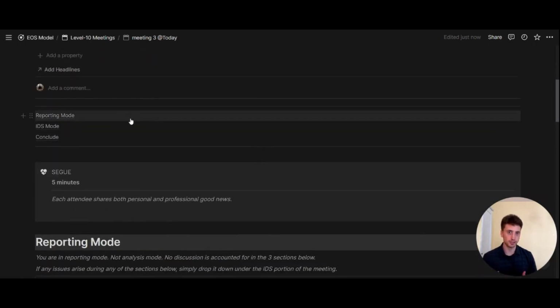Now, there are three main sections in the level 10 meeting agenda. Reporting mode is the first phase of the meeting. And here, you just discuss things. You do not try to solve issues. You do not try to think about problems. You just report.